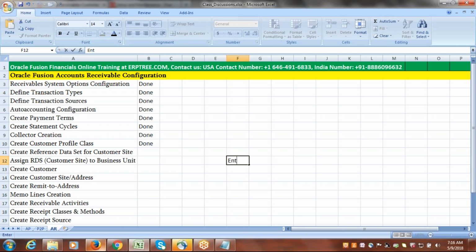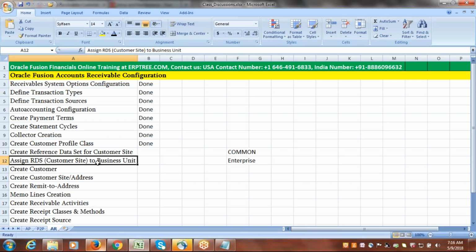Those are enterprise and common. Common we cannot use for customer definition. So normally we create the reference data set, BU specific, that we use it. Otherwise you may use enterprise also. Okay, first we'll go and create separate reference data set for our customer site for specific BU. Then by using that we'll go and create the customer.